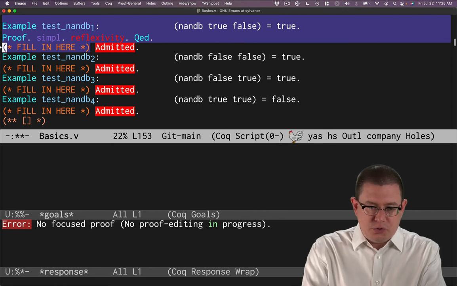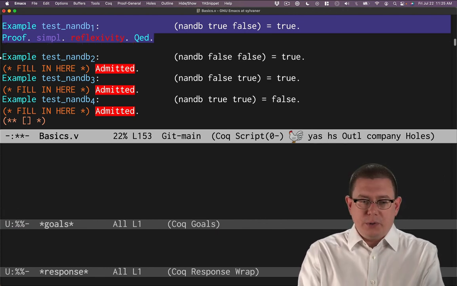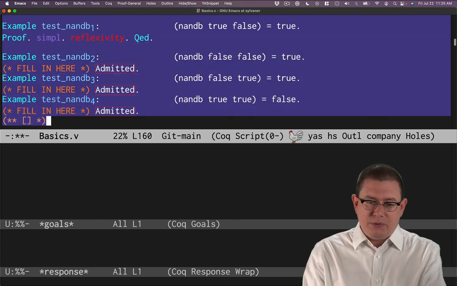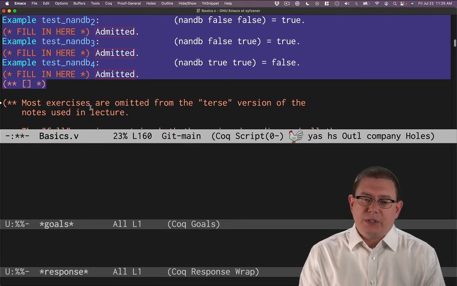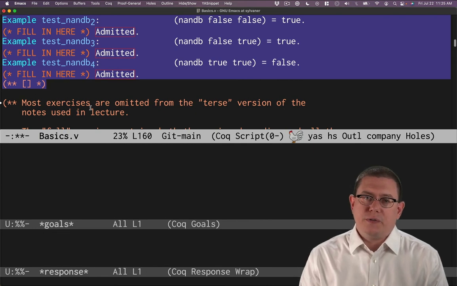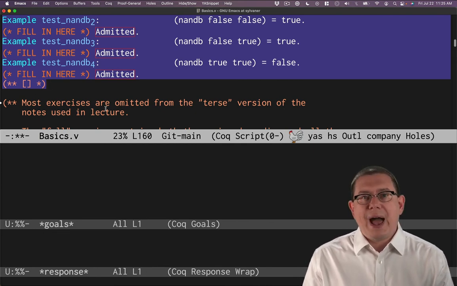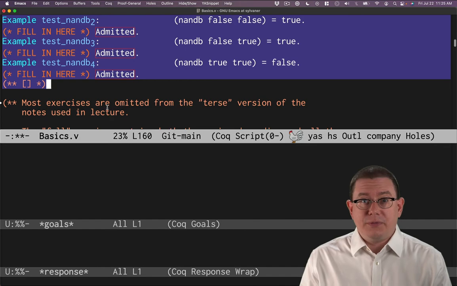And I needed to delete my admitted here. That's what's going wrong in order for me to compile past that and through the rest of those as well. Okay. So most of these exercises are going to be omitted from this kind of terse version of the notes. I just wanted to show you how they work and how to solve them yourself if you are following along.